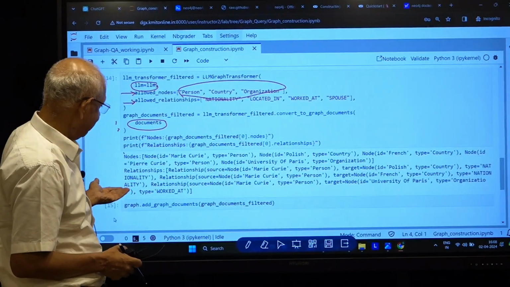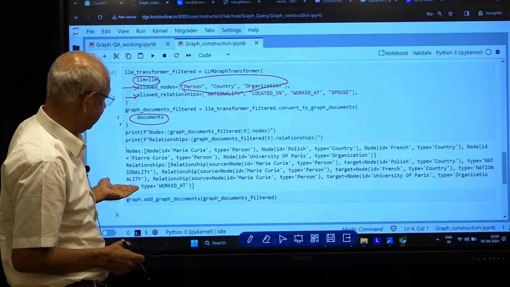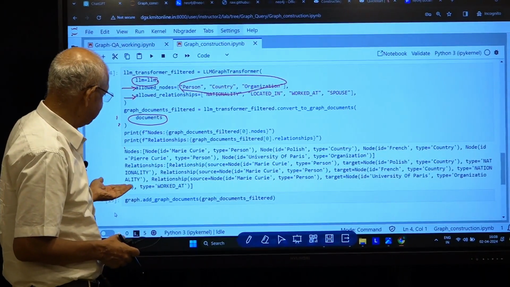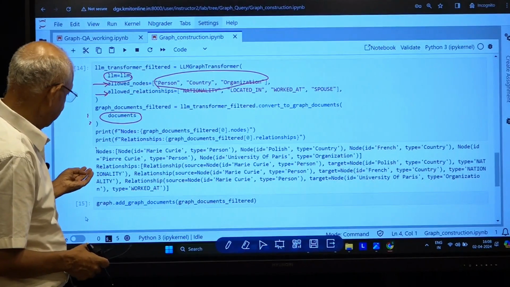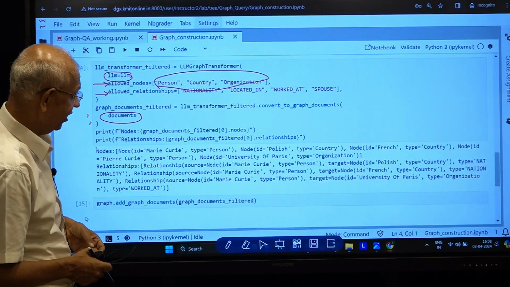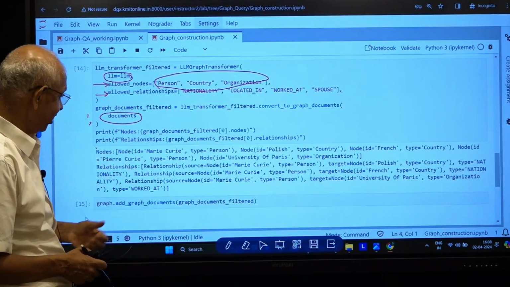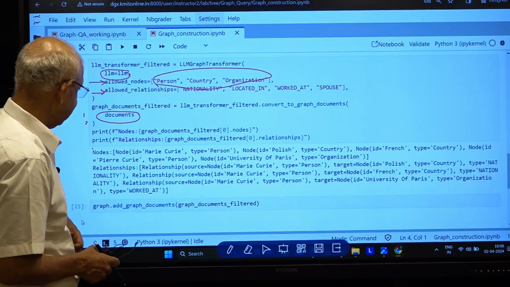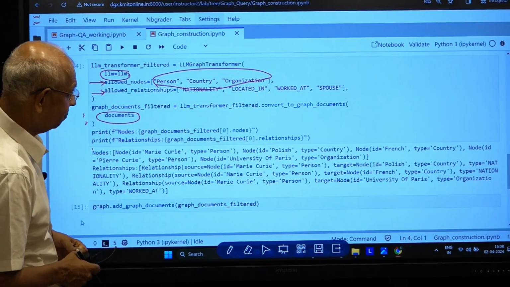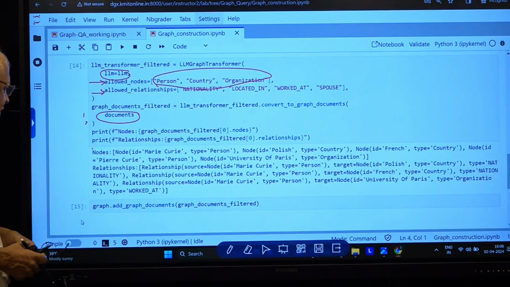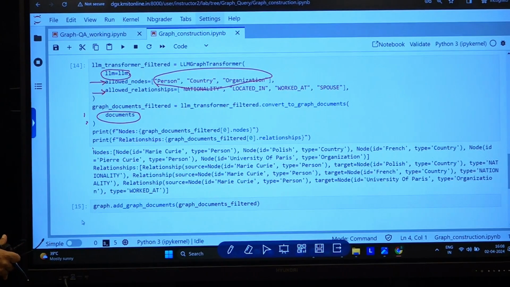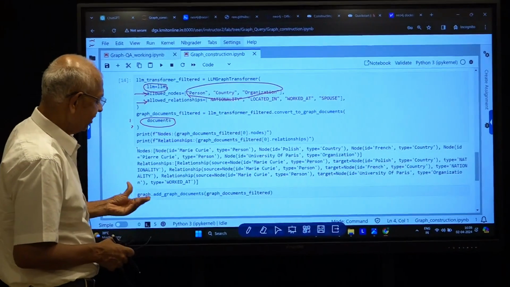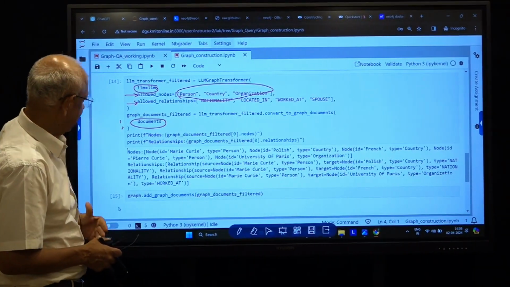So now you can see the only types of nodes and relationships which we got are nationality, located in, place of that nationality, and then we got worked at, and then we got spouse. So those are the kinds of relationships we had. So if you want, we can restrict it to that also.